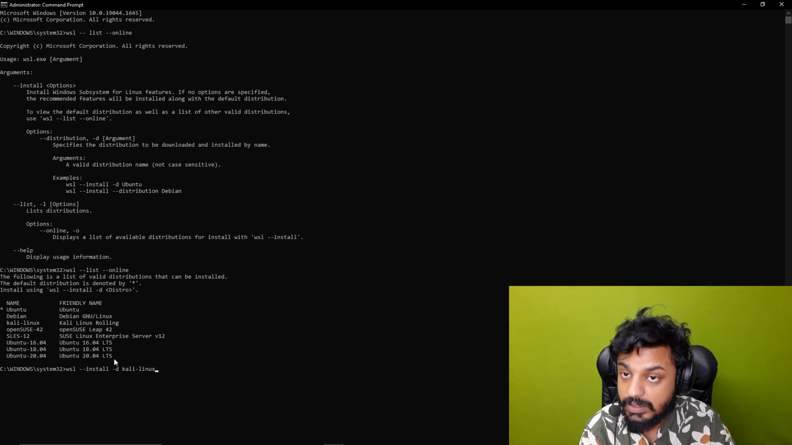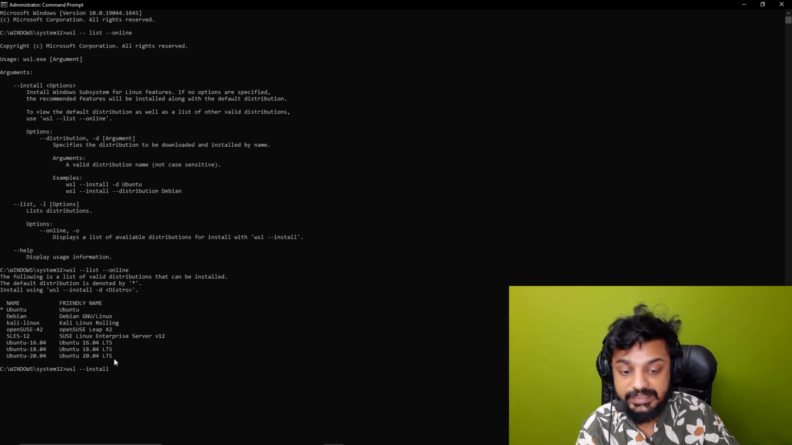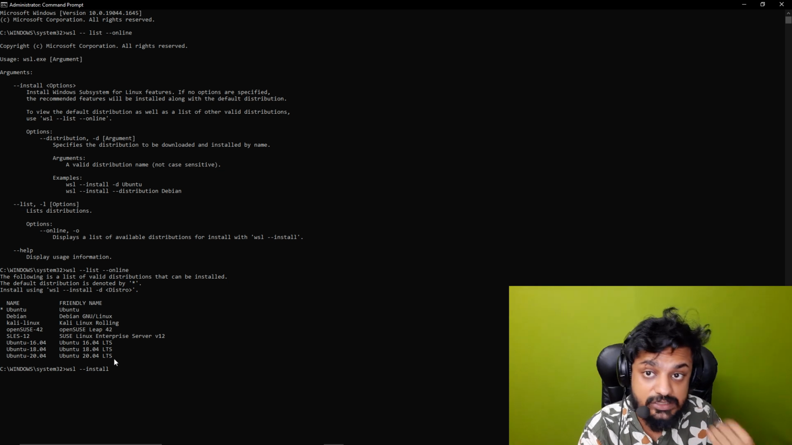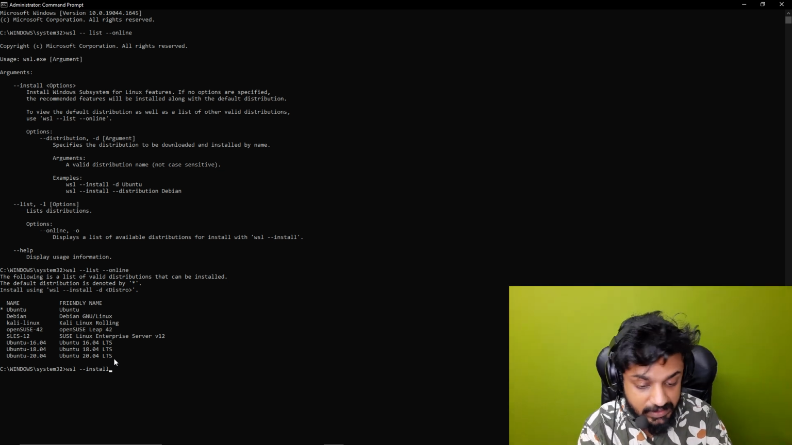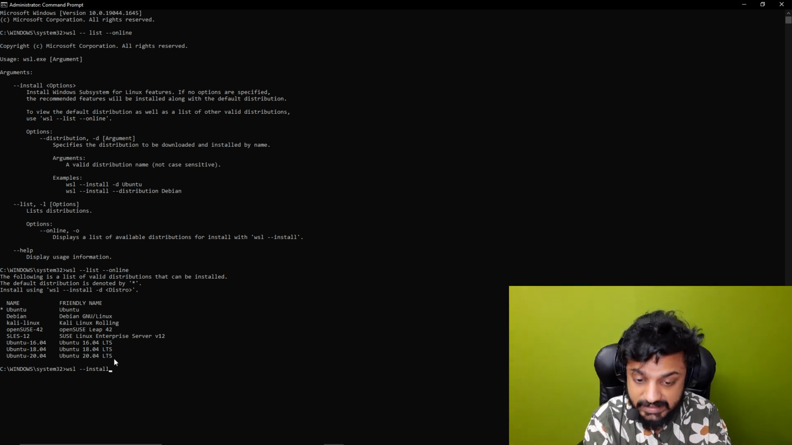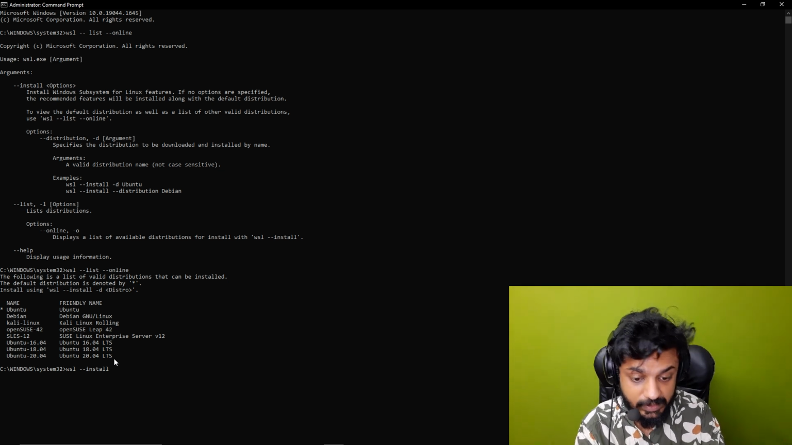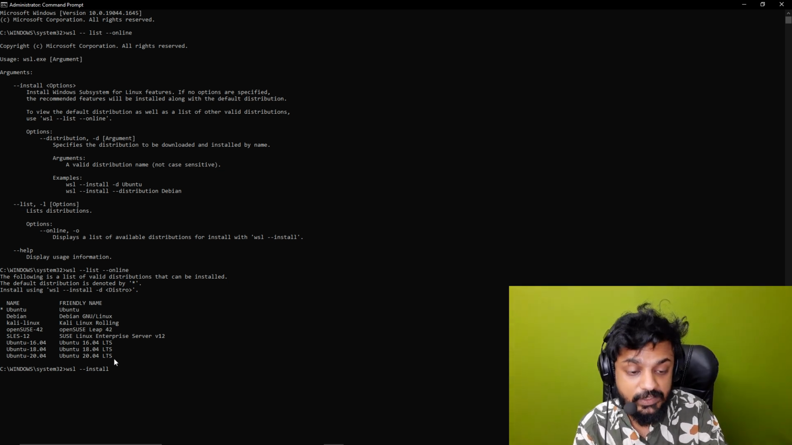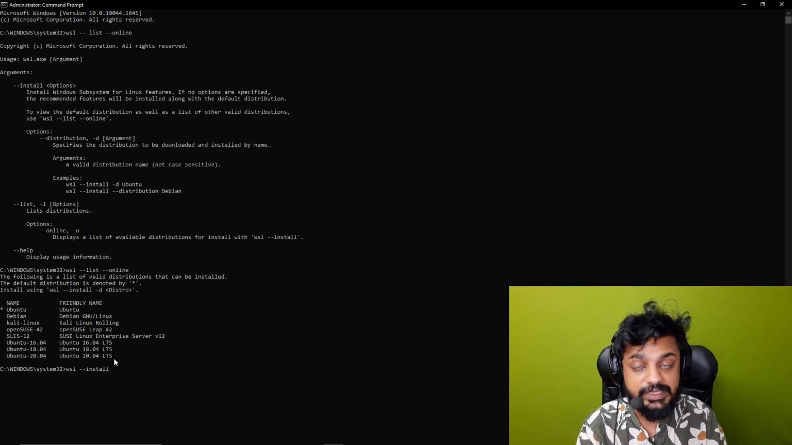So this is going to install Kali Linux for me, but I don't want to install Kali Linux. I want to go with Ubuntu. So if I just do WSL and then space and then hyphen hyphen install, by default it is going to install Ubuntu for me, and I want to install Ubuntu, but I can choose any one that is available here in front of me. So by default it installs Ubuntu, and I recommend that you install Ubuntu because I am going to use Ubuntu in the Linux Masterclass, so it is going to be easier for you to follow that.